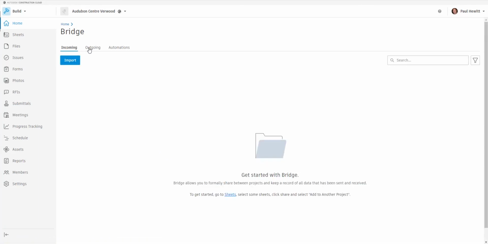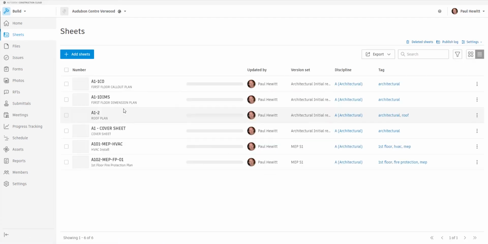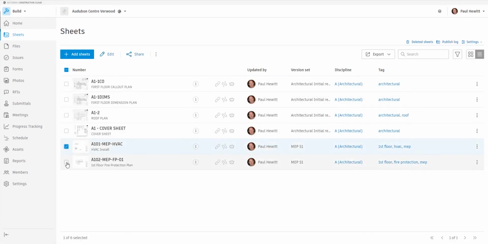You can also import sheets from other projects you are a member of. Under Bridge, inside the Build homepage, you've got incoming and outgoing. For outgoing, we need to switch to Sheets. Here all we need to do is select the sheets we want to send to another project.